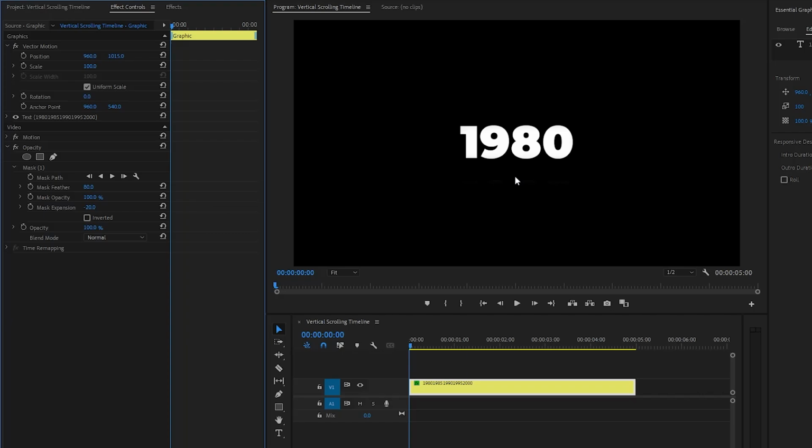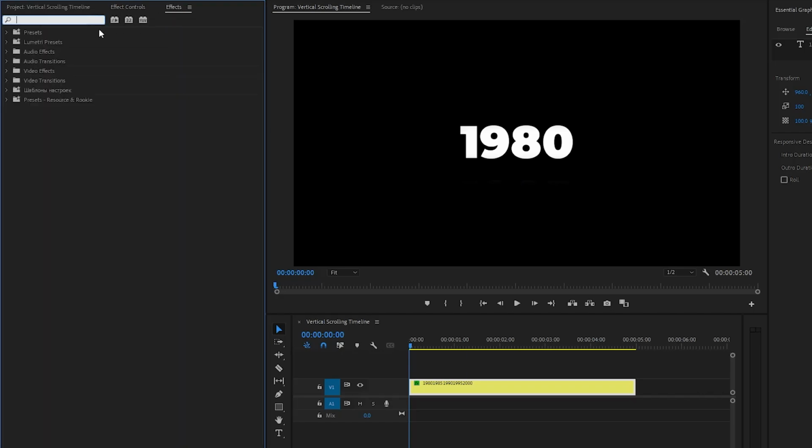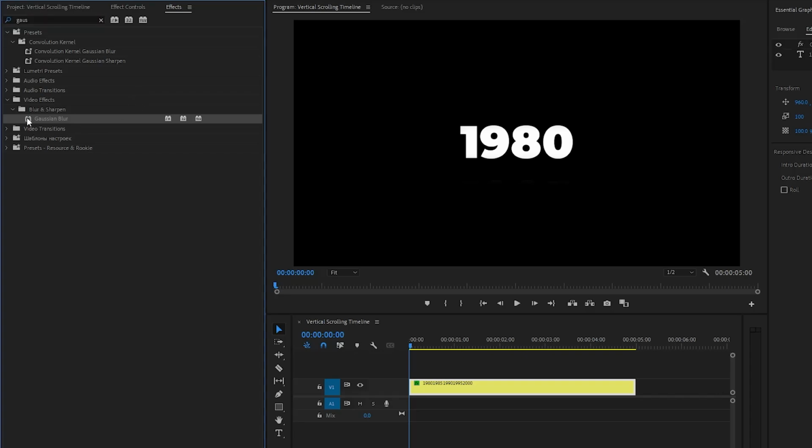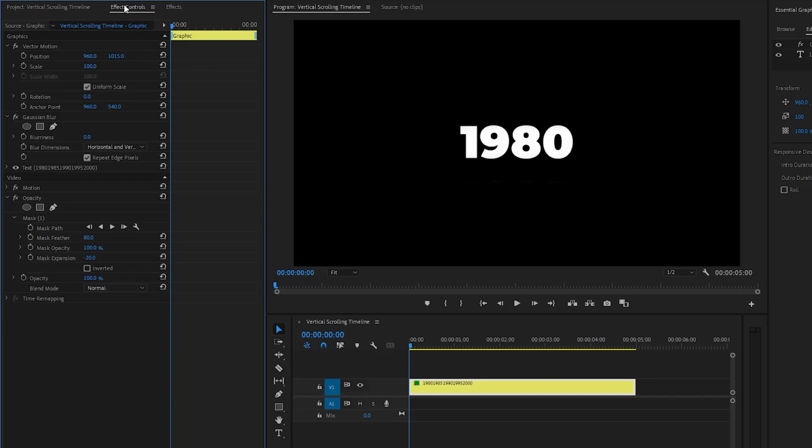In the next step, let's move over to the effects panel to apply an effect. This is a Gaussian blur effect. Let's double click on the Gaussian blur to apply the effect on the text layer. And then, let's go over to the effect controls panel and make sure the time indicator is at the beginning of the text layer. Next, we need to create keyframes for the position parameter in the vector motion panel and the blurriness parameter of the Gaussian blur effect by clicking on the stopwatch icon.